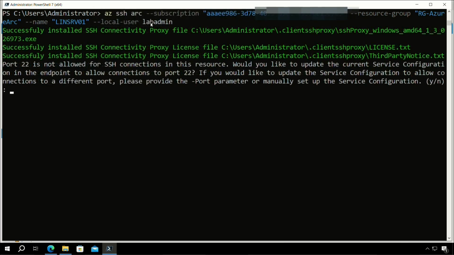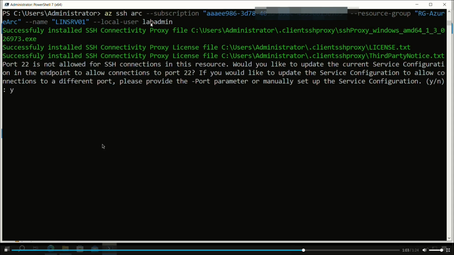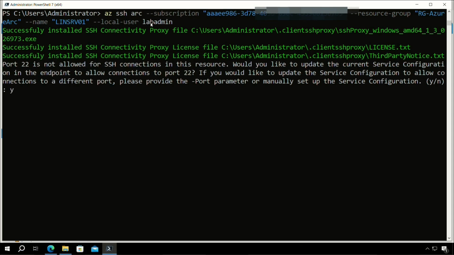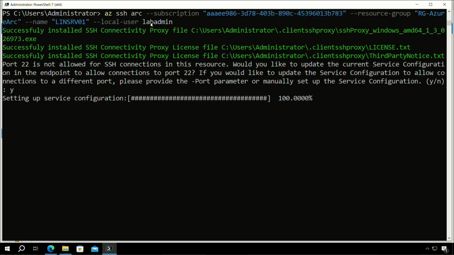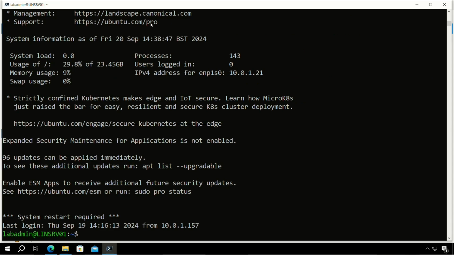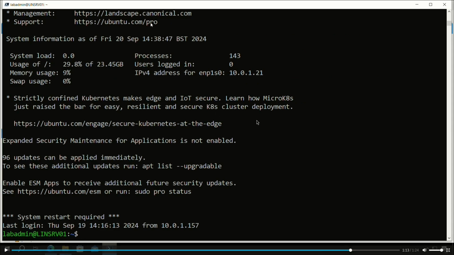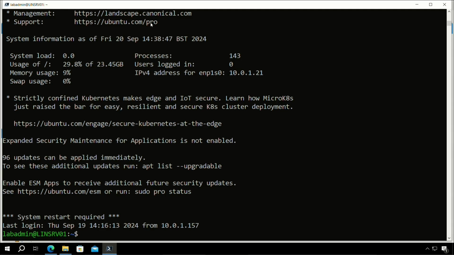Once I'm in, it will then connect using port 22, which I'm going to say yes, I'm happy to do that. And once the configuration has finished, I'm now in the server as if I was in the office connecting to it over a standard SSH connection. This is very powerful because it means you don't need staff sitting in the office all the time. They can connect remotely, and the user experience is exactly like sitting in the office.